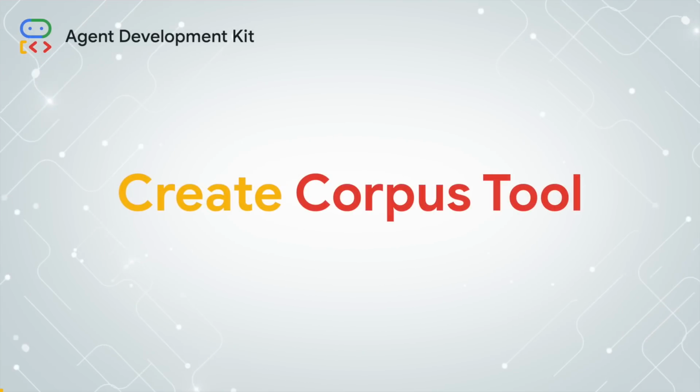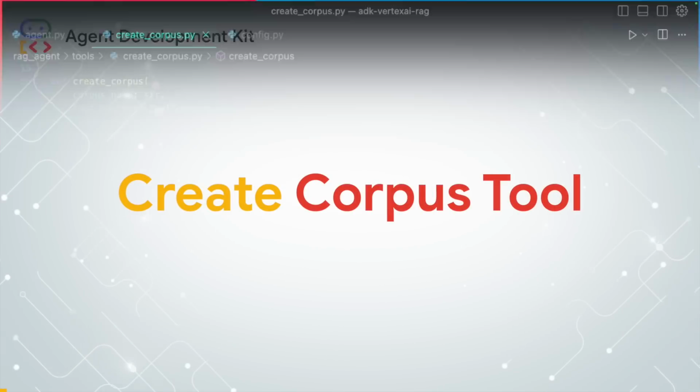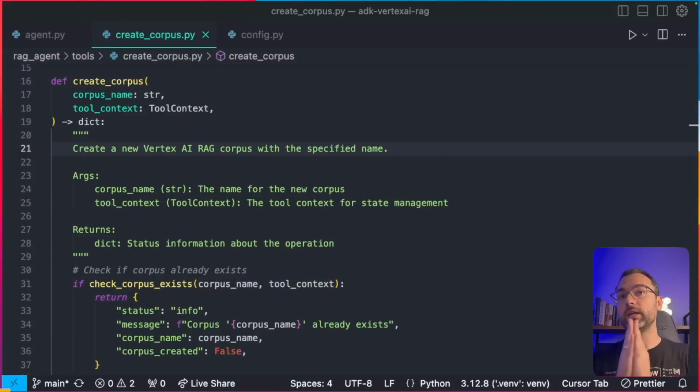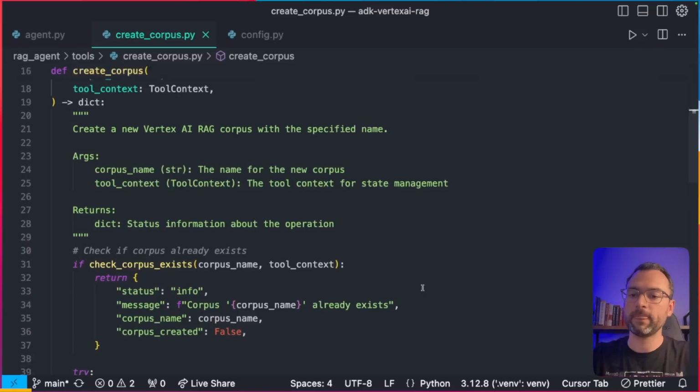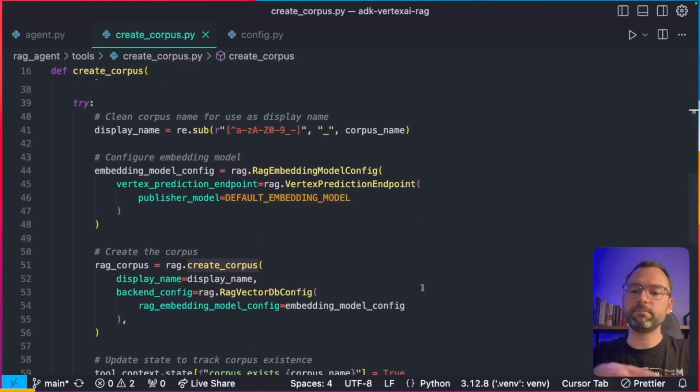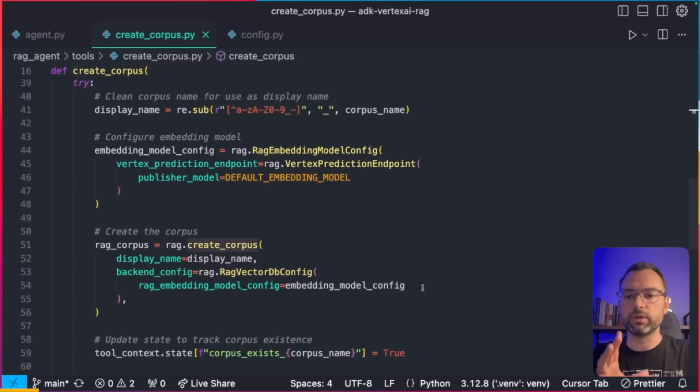So welcome to the first tool inside of our RAG agent, which is going to allow us to create new knowledge stores inside of Vertex AI. So this is specifically the create corpus tool call. And I want to walk you through the core components of this tool call so you can understand exactly what's going on. So I'm going to scroll down because all the code's not necessary, just a few certain parts.